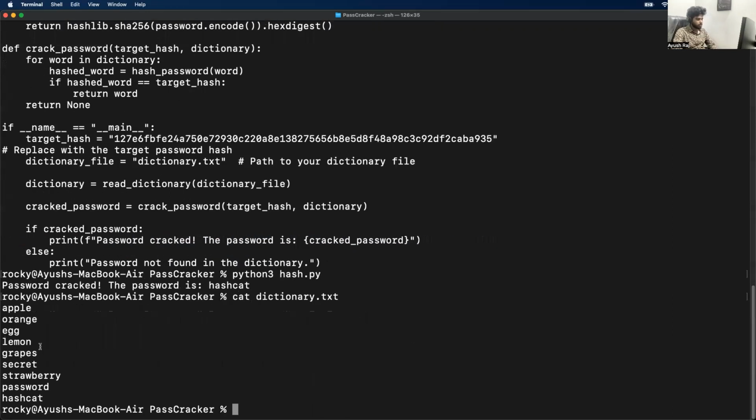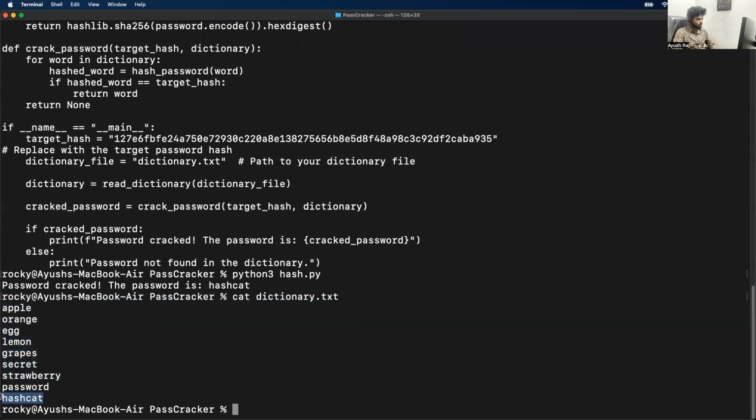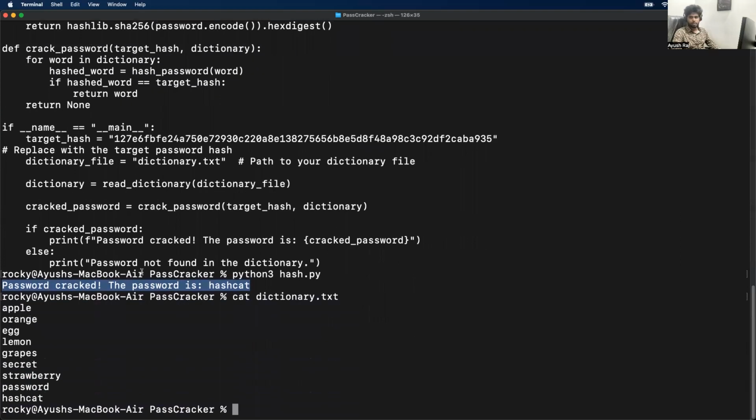It is a small dictionary in which a few words are there, and hashcat was present there. That's why it converted it into a hash and matched it with this hash. It found that this is the cracked password: hashcat. We previously understood this code, and now we have executed it very well. Now we will execute the second code.